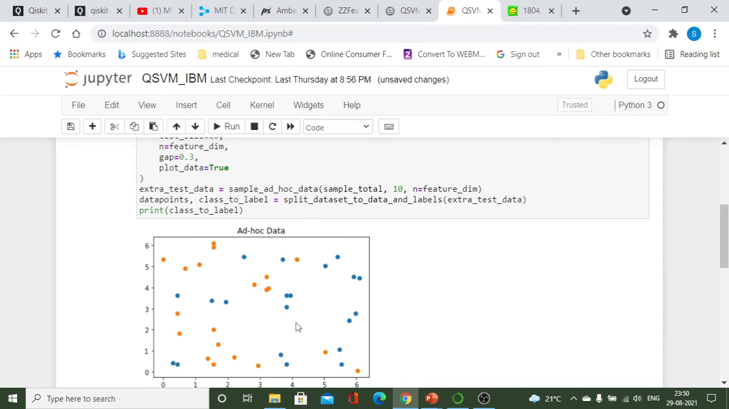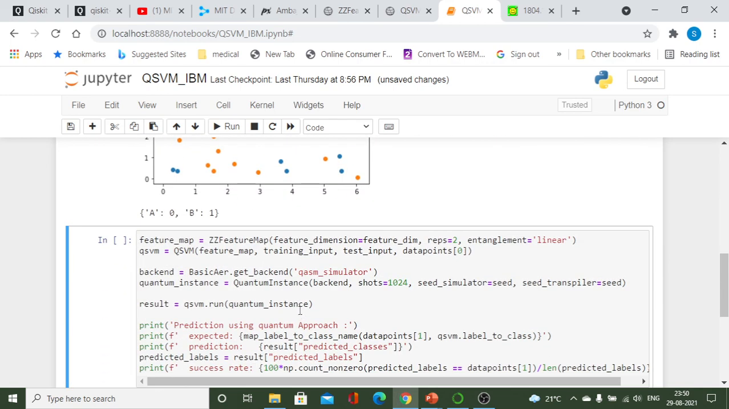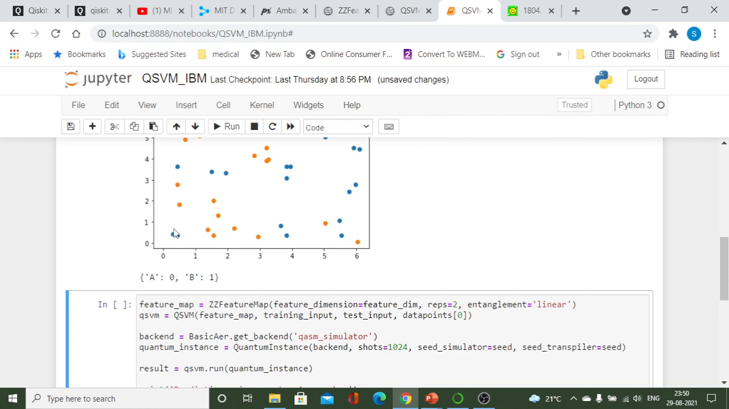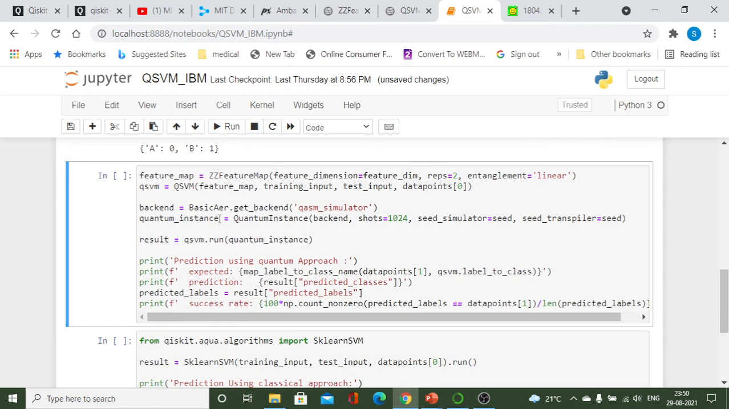Yeah, so this is the data. Obviously this is not linear, we have to do some non-linear. So we can say either A or B. I mean A is blue or 0, like that. So here this is what we are going to do. We have seen feature dimension, we have given 2 repetitions, the size of the circuit, entanglement. QSVM, we are calling this function with all this data. Apart from testing, we are also interested in some other test points. That is what we are going to do now.